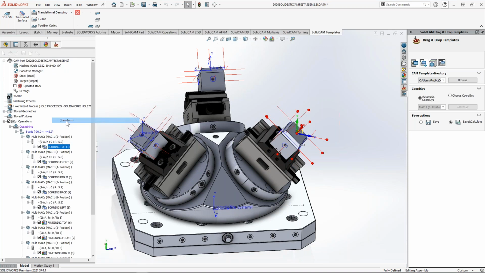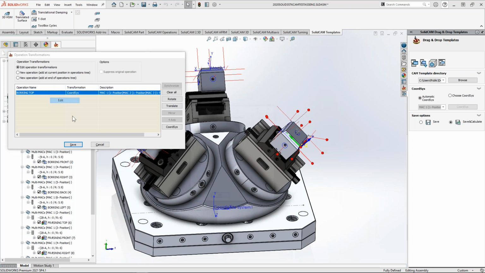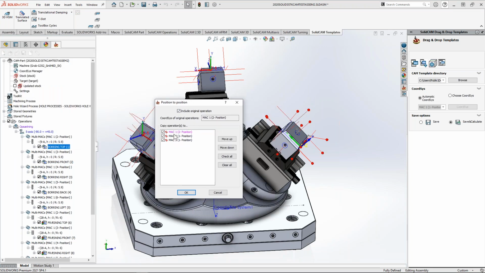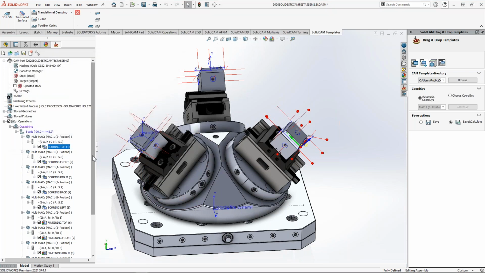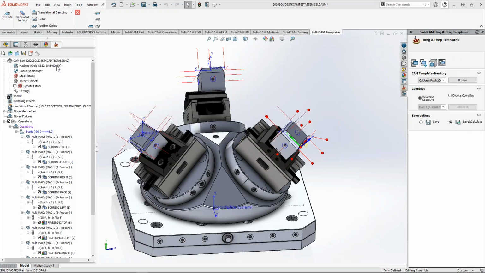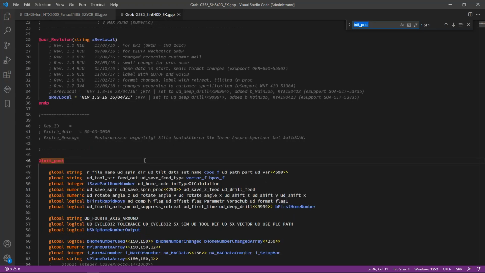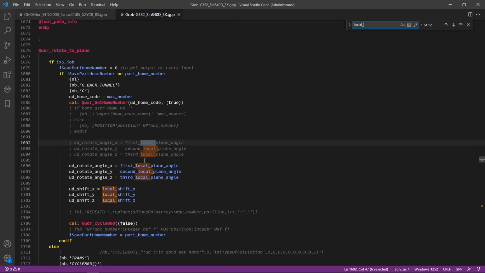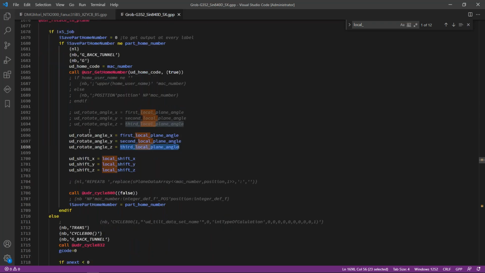Okay, so if I go to the transform, you can see that the transform Mac to Mac is actually used. Right. So what is the benefit of this? I will not go into great detail, but I'll just open the post. I want you to see this mess. The variables that you can use are local, first local plane, second local plane, and the third local plane. I store it here in some variables, okay?